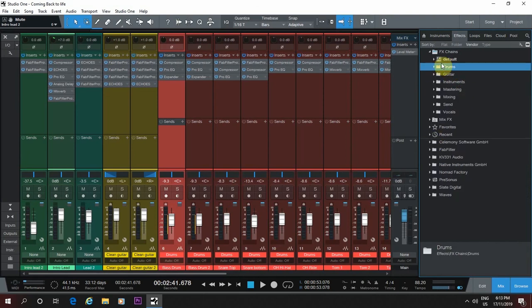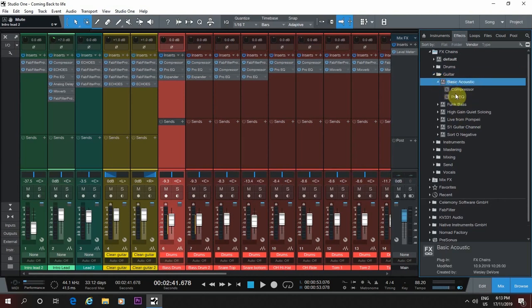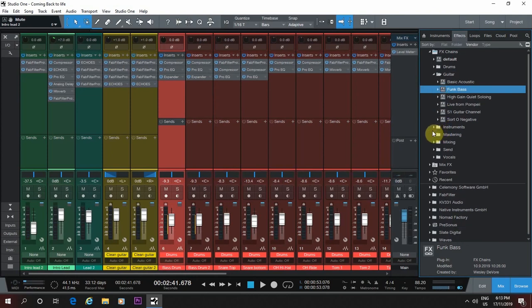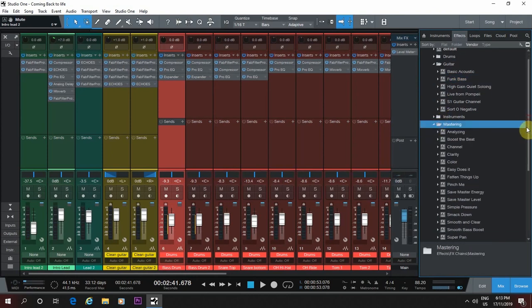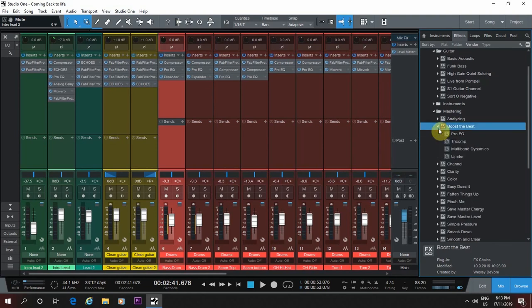If you want to go through the effects chains very quickly, there's the drums, there's some guitars here. If you have a basic acoustic guitar, these are the plugins, very simple. Funk bass plugins are in there. Mastering, there's even some mastering plugins, believe it or not. Presonus, great job. You see here, these have weird names, like Easy Does It, but hey, it's just a bunch of plugins that were put together by Presonus to kind of get you started, and just try it.